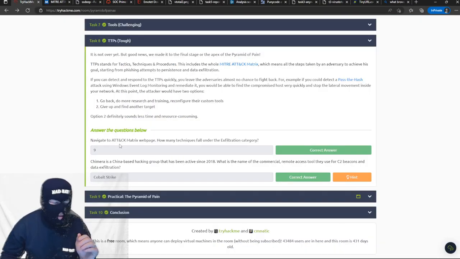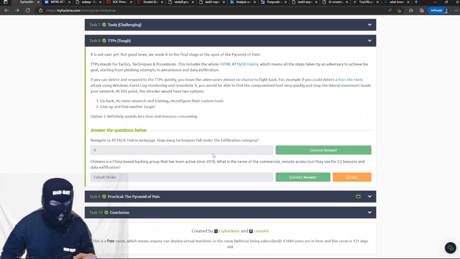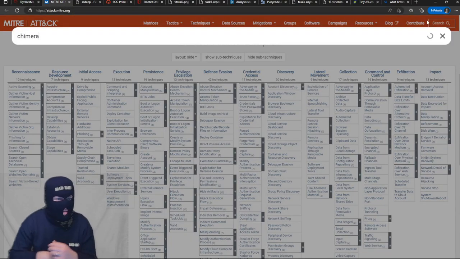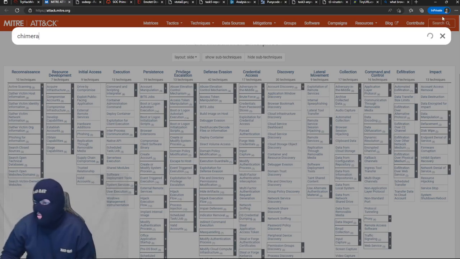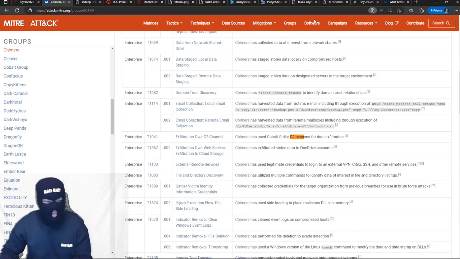So now, navigate to the ATT&CK matrix webpage. How many techniques fall under the exfiltration category? You go to exfiltration, and there are 9 there. Chimera, which I haven't heard of before, is a Chinese-based hacking group that's been around since 2018. Go in here, search Chimera, and wait a minute for it to load. You want to look up C2 Beacon. As you can see, Enterprise Technique T1041, Exfiltration, and it uses Cobalt Strike.